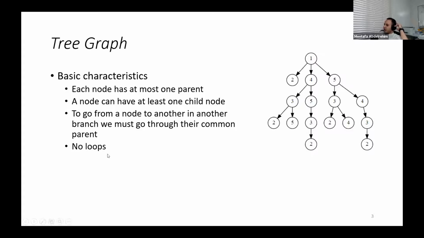And the most important characteristic is that there are no loops. And what is a loop? Basically, if for example 2 here is connected to 4, then you will have a loop like this. So let's draw it.